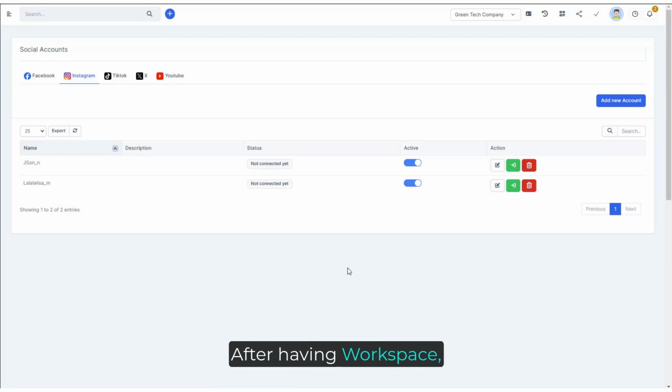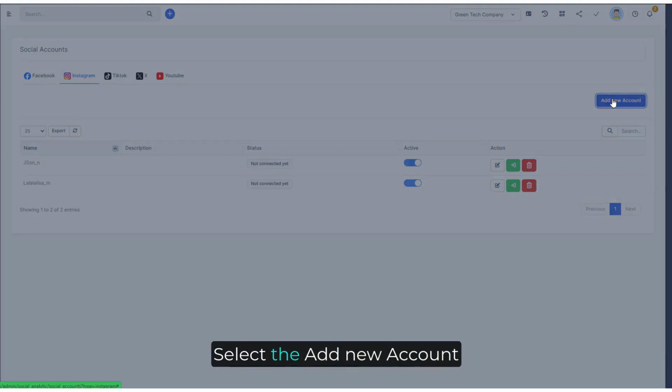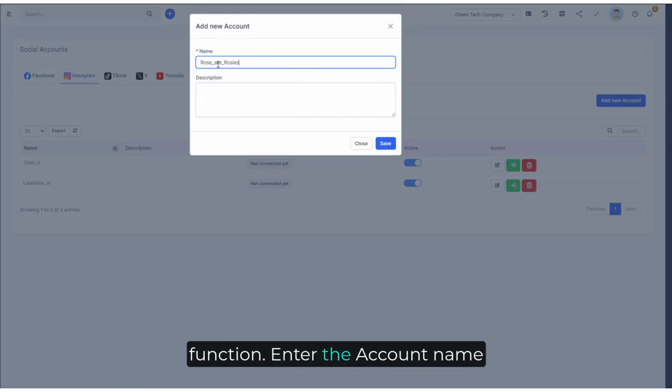After having Workspace, we proceed to manually add analytical data for Instagram accounts in Workspace. Select the Social Accounts menu. Select the Instagram tab screen. Select the Add New Account function. Enter the account name.